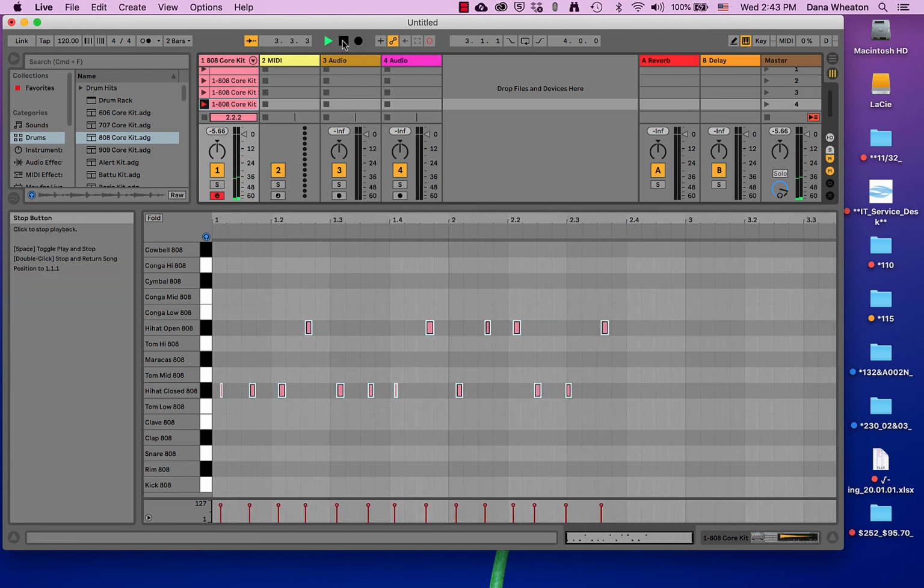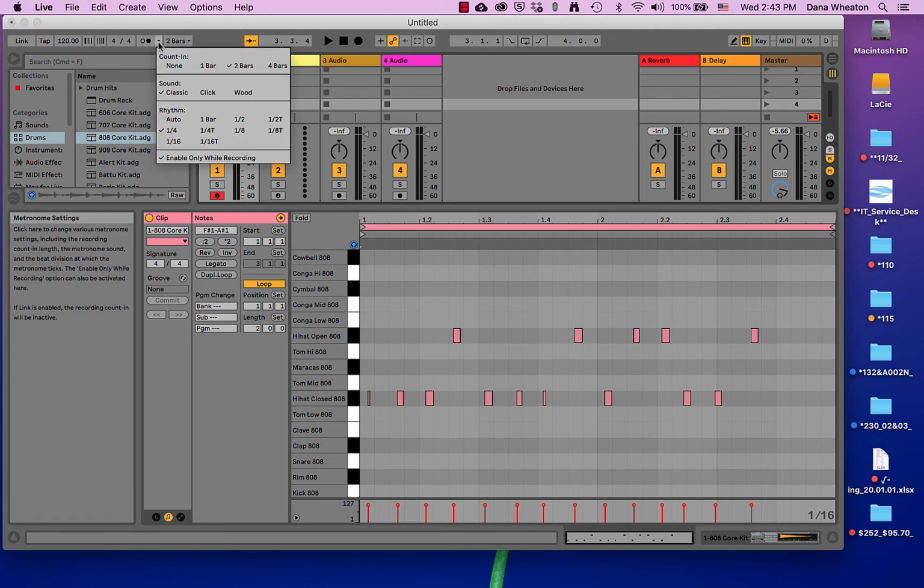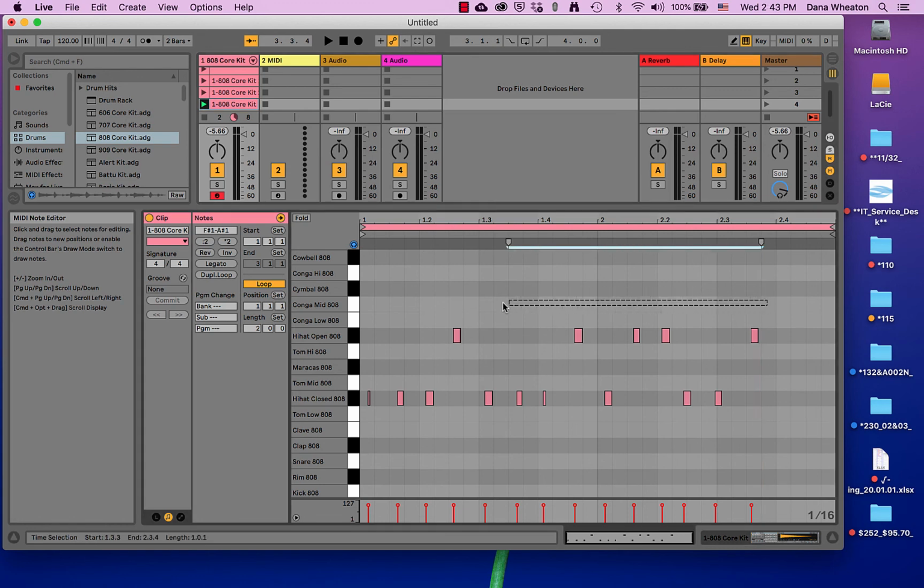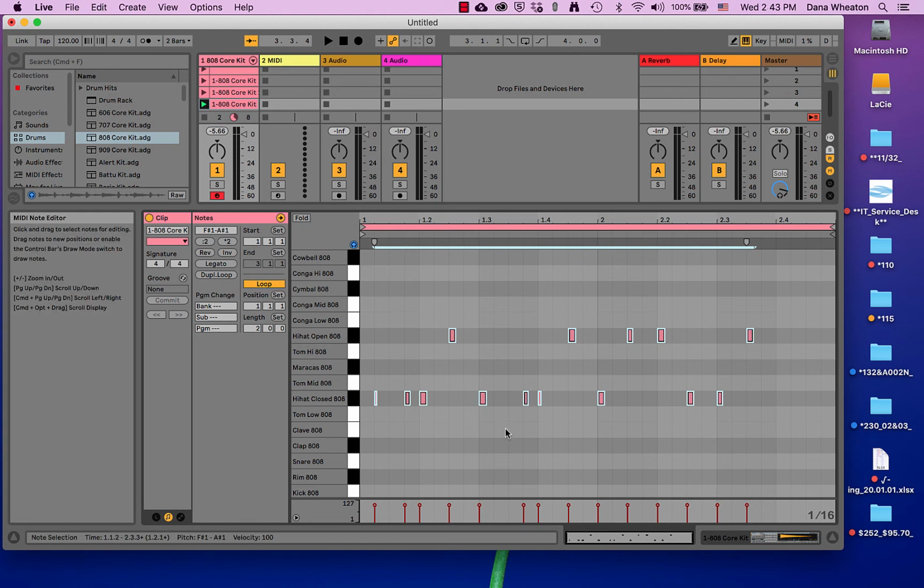Okay, so that's a little crazy. I'm going to want to set the quantizing to 8th note, otherwise it'll be completely unrecognizable. And grab those and let's see how much fixing I've got to do. Quantize. All right, that didn't do too much.